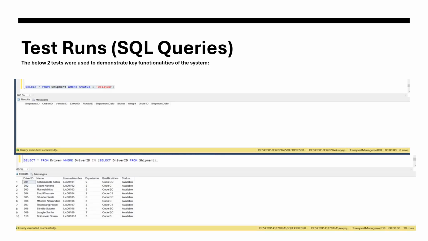Here, these are the test runs. I just added 2 because of space. I wanted to put 4, but because of space, only ended up putting 2. These are just 2 tests I used to demonstrate the key functionalities of the system. On top, it's showing any shipment that has been delayed, but as can be seen below, there is no shipment that has been delayed. That's why you're not seeing any line with any information there.